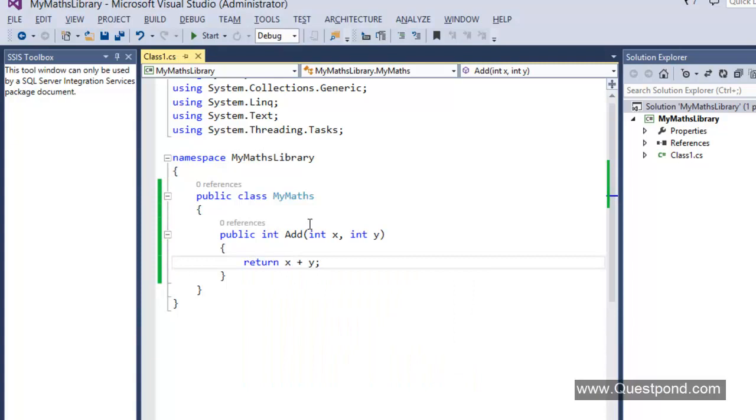Please note, the sample we are using in this example is very easy. It's simply an add function. But in a real-time scenario, your function may contain some complicated logic like tax calculation, etc. Now our task is to go and test this function with the help of unit testing.